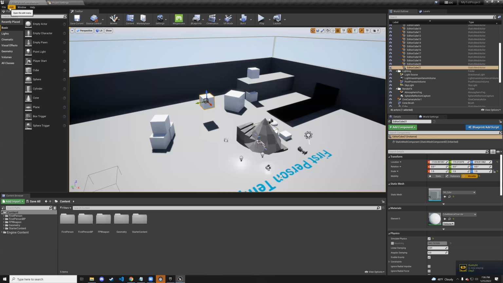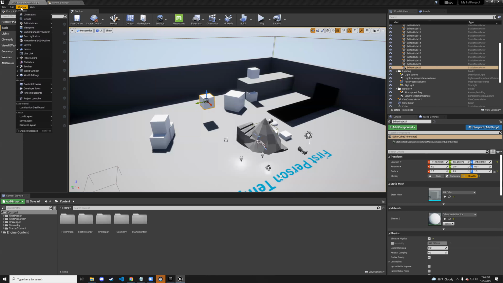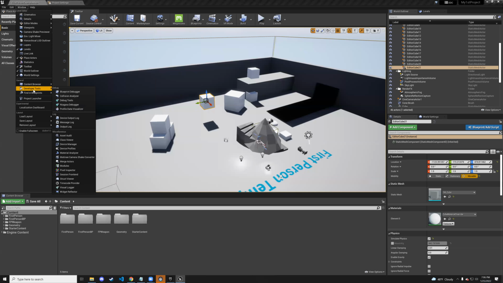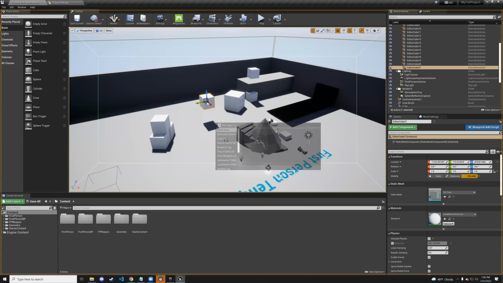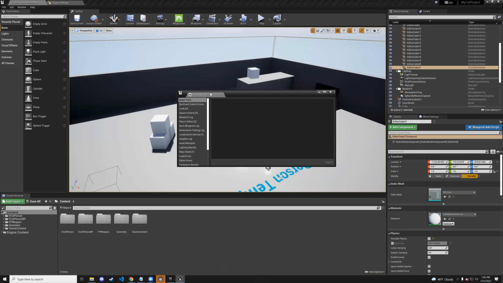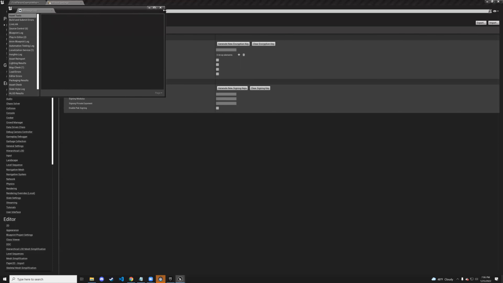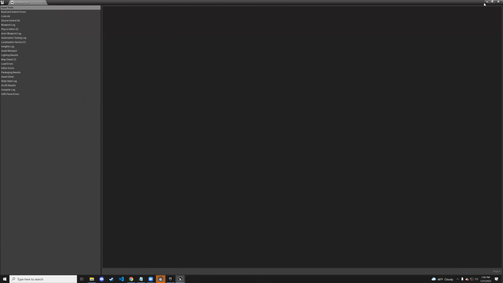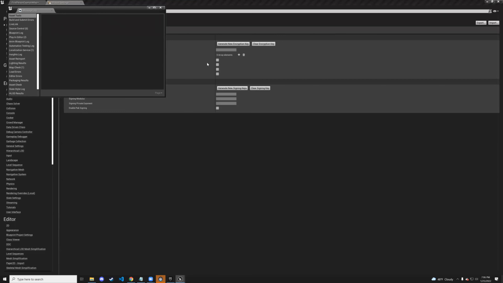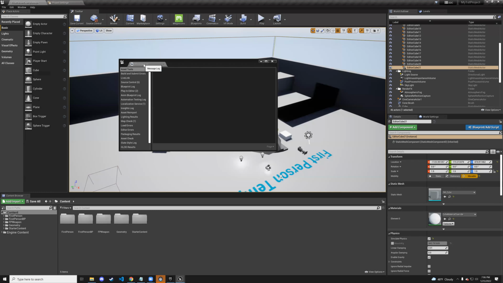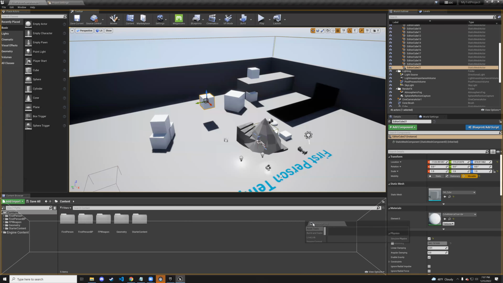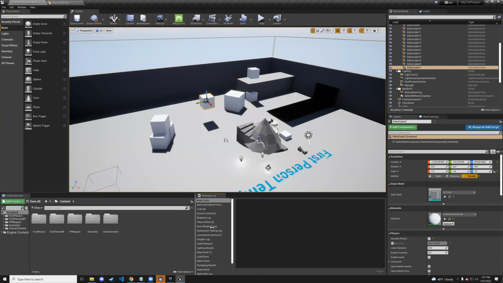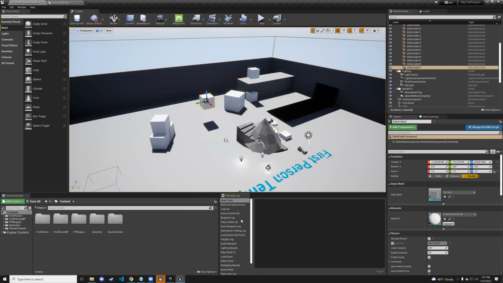So what we'll do is we'll go to Window, Developer Tools, Message Log. And if your message log ends up being like this, or maybe like that, that's okay. Just minimize it like any other window, and I left click and drag on the tab here. I normally put it right here, but you can put yours wherever you want. And then we'll do the same thing for the output log.